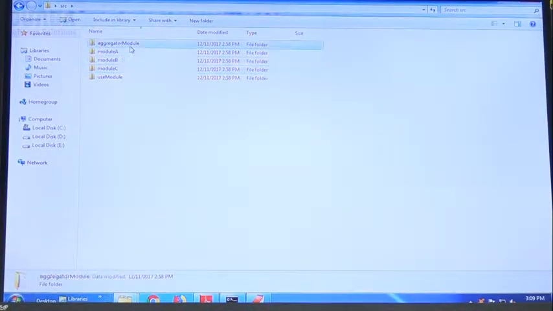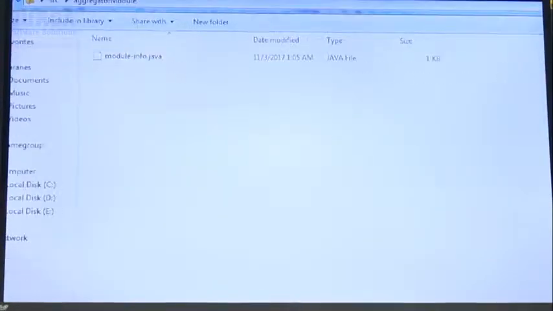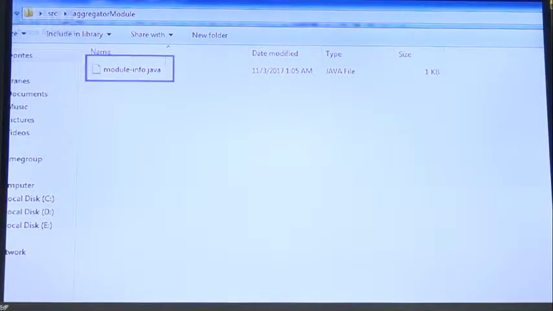Sir, aggregator module doesn't contain any functionality. It contains only one file. What is that file, sir? Can you please cross check? It contains only one file. What is that file, sir? module-info.java. No packages, all that thing.